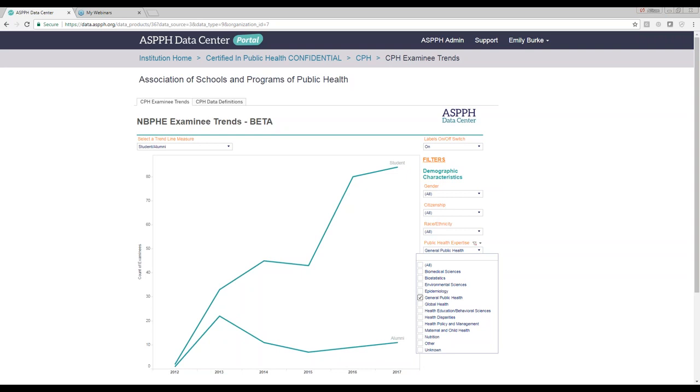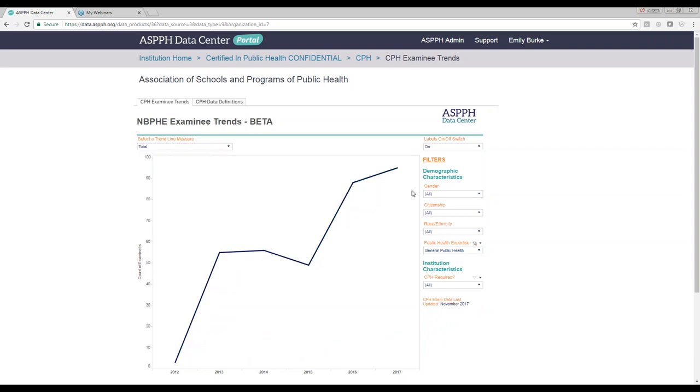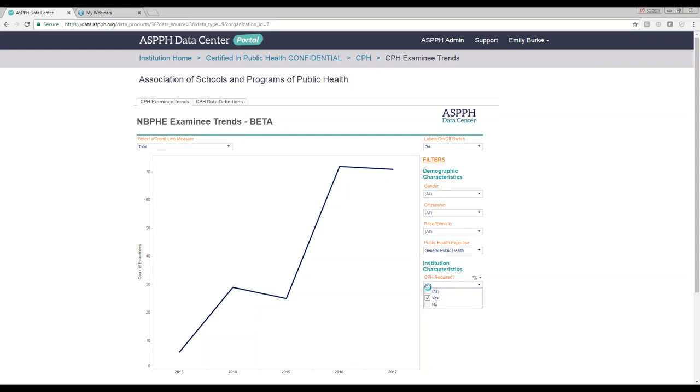What I'm seeing here is that students in a generalist program are drawn to the CPH. And then I thought, well, maybe it's the institutions and not the students. So I cleared out my measure at the top of the visual. And I changed CPH required to yes. And this would seem to support my original idea. But to be sure, I then changed the CPH required filter to no.